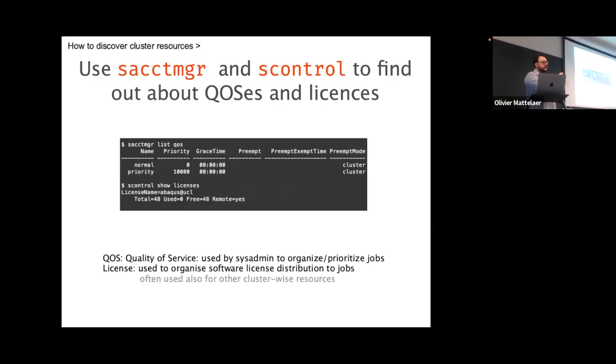Most of the time, a QoS that boosts priorities gives a shorter limit on something else. So typically, we can boost priority for shorter jobs. But then the QoS means that your job cannot be as long as the partition would allow if you were not using the QoS. And licenses are not much used here, but it's a way to manage the set of licenses for software which is not free on a cluster.